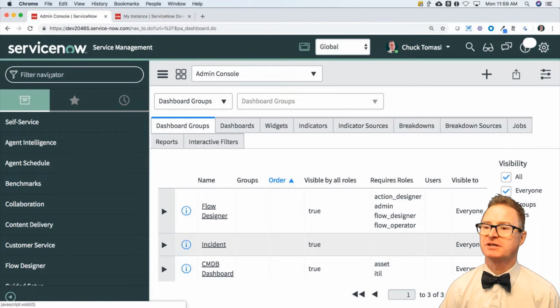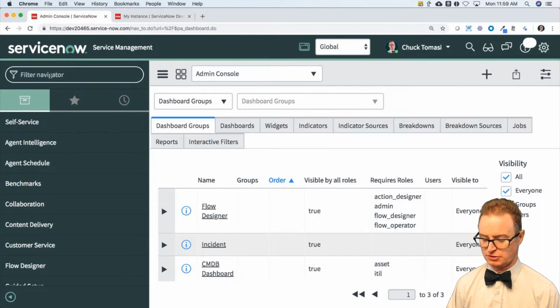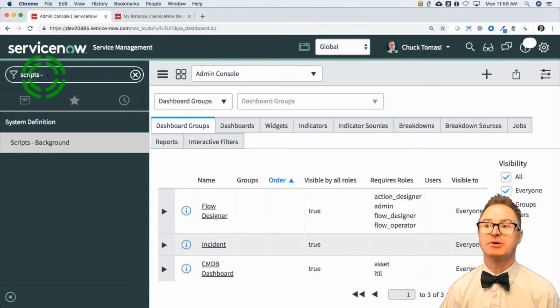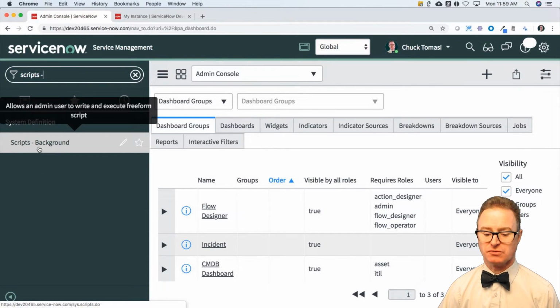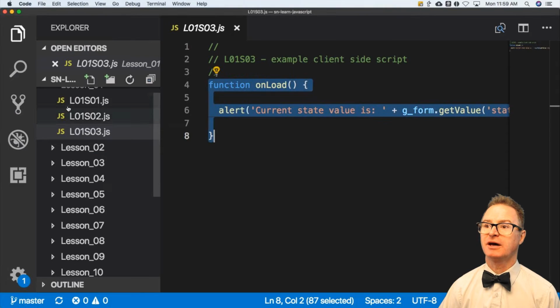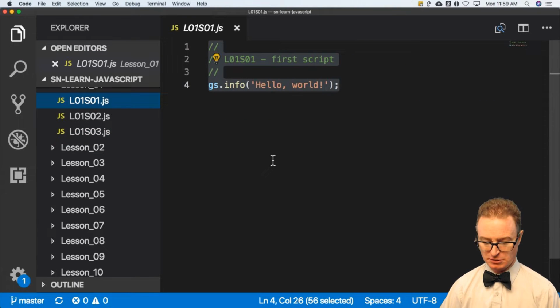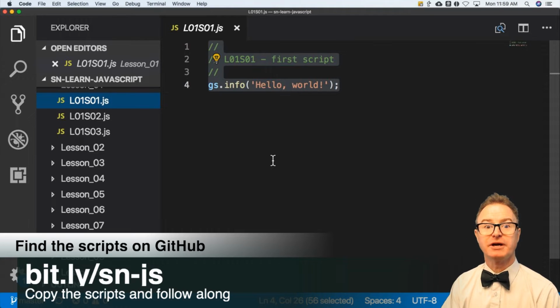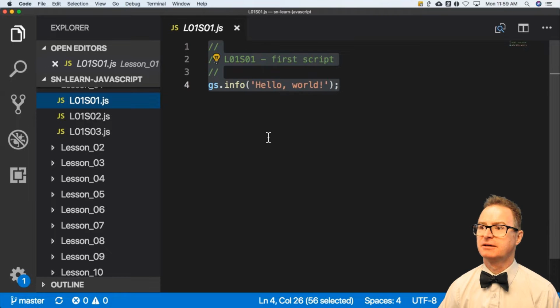Now, the first thing is to go to Scripts Background. I do that by typing scripts space dash up here, and it filters the menu down to System Definition, Scripts Background. I already have some scripts available to you on the GitHub repo that you see there. You can go there, download them, try them out, paste them, whatever you like. Follow the instructions here, tweak them, make them your own, and do what you like.